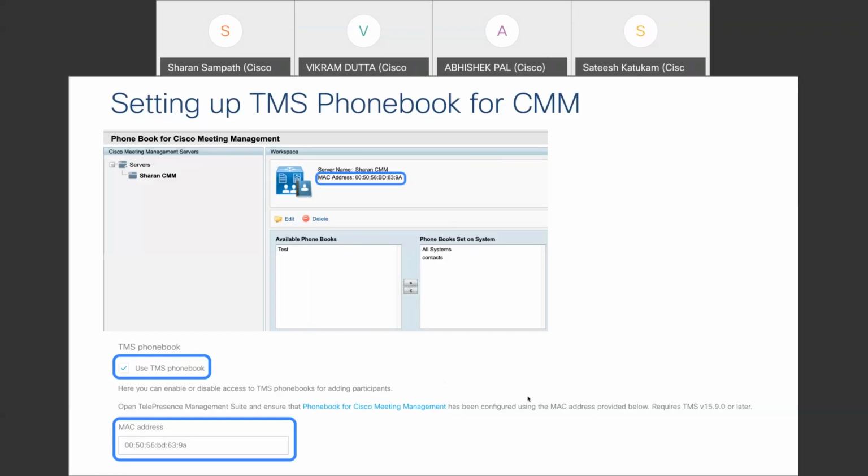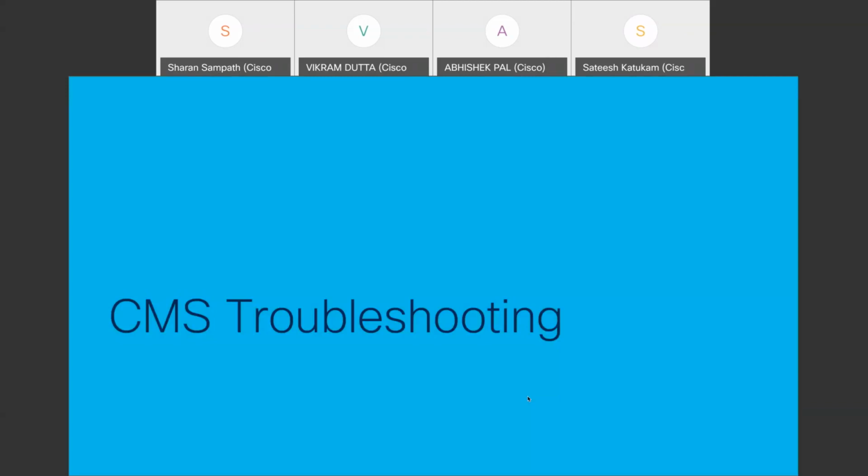So the final section that we have is CMS troubleshooting. Okay. So what we will be covering here is basic CMS troubleshooting. What are the logs that you might be looking into, what logs should we actually collect for certain scenarios, right? And where can we find these logs, right?